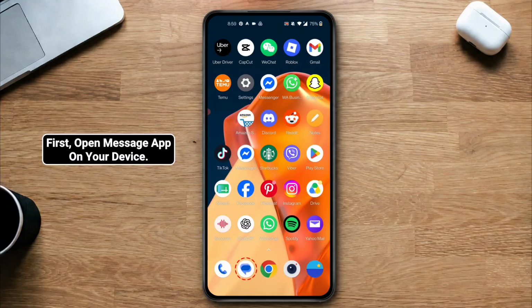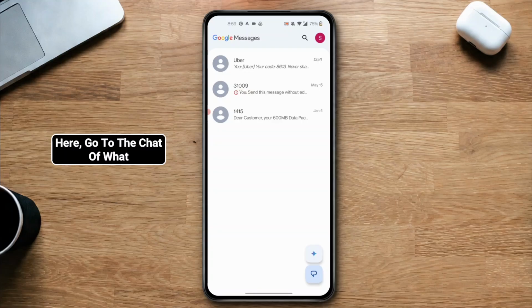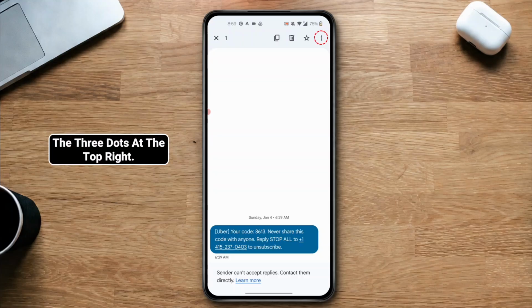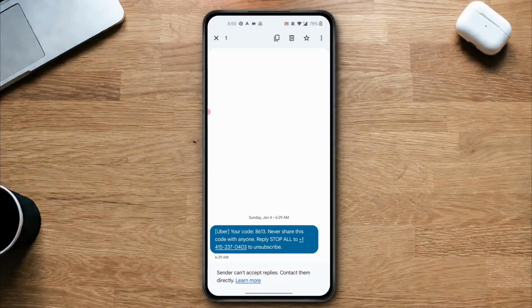First, open the Message app on your device. Here, go to the chat of which you want to forward the message. Then hold on to the message. After you do this, click on the three dots at the top right. Then click on Forward.